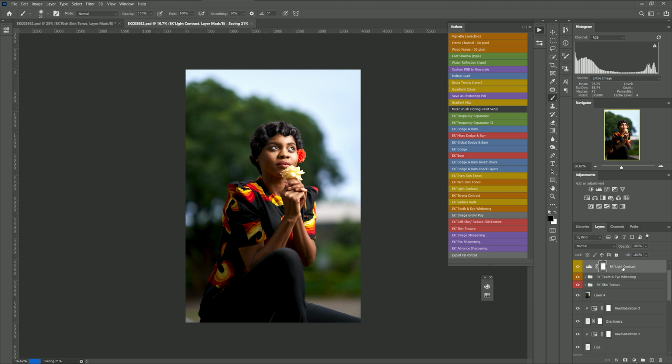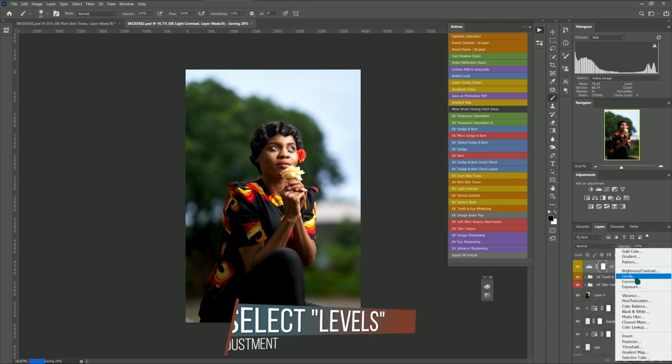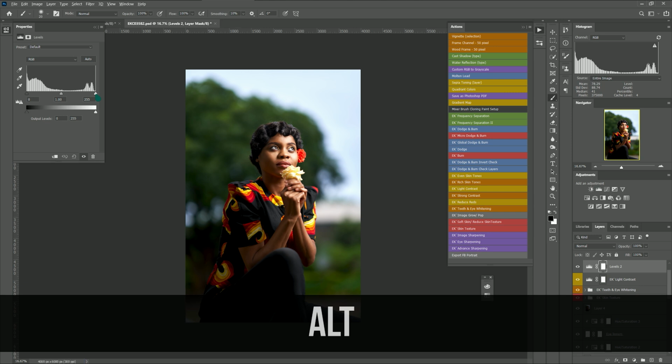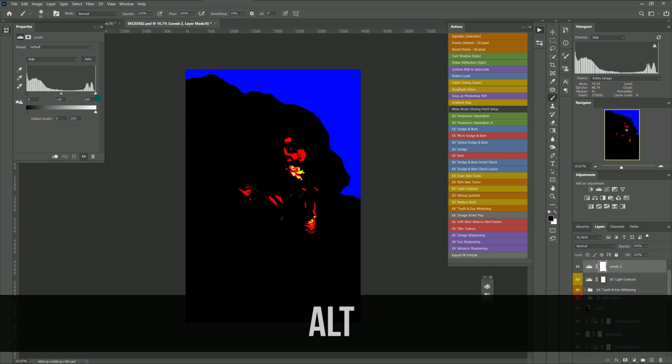So I'm going to add a layer that's going to help me to see if the photo is overexposed or underexposed. So I'm going to go to adjustments and then I'll select the curves. And then I'm going to come to the curves here and then I'm going to Alt and then I'll drag this highlights slider. So it's telling me that the photo is overexposed. Everything that's in red and blue is overexposed.